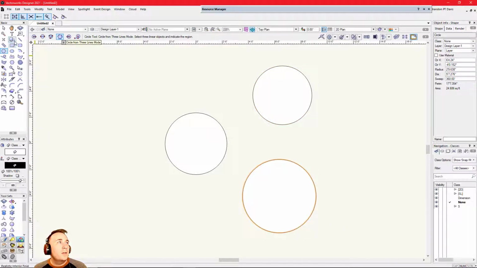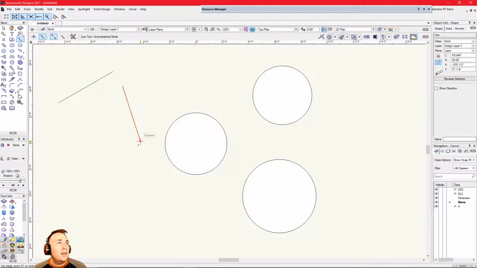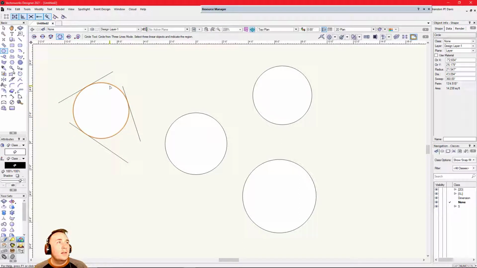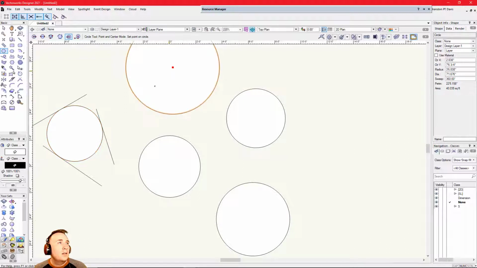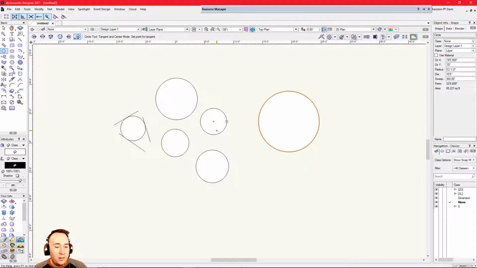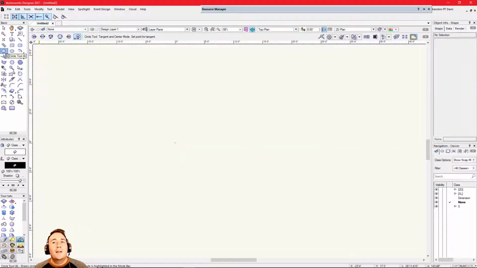Circle from 3 lines mode requires that you have drawn 3 lines. Once you select the circle with hotkey 6, you can select your 3 points, and the circle will be drawn to fit within those 3 points. Other modes are point to center mode, and tangent and center mode. Please note you can adjust the modes by hitting the letter U.